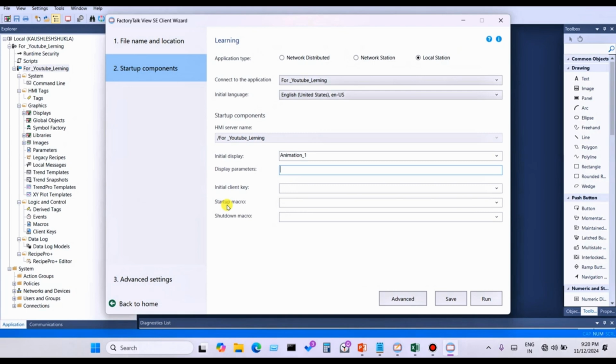The startup macro you can use for header and footer, and for another option you can use it for header, footer and display. I will explain in coming videos what the startup macro is and also the shutdown macro.